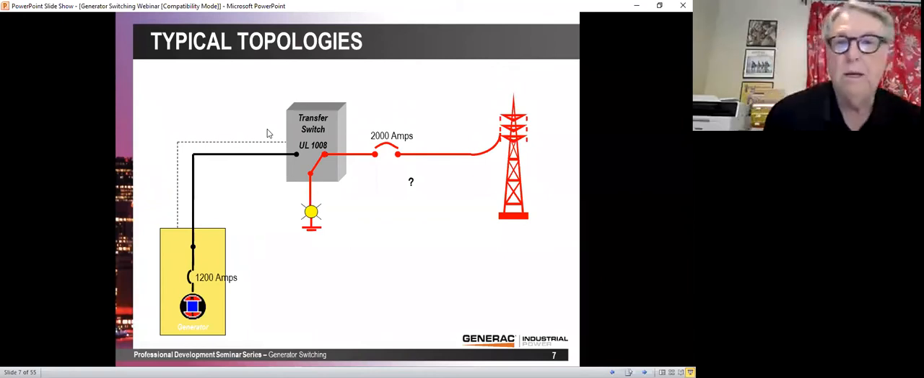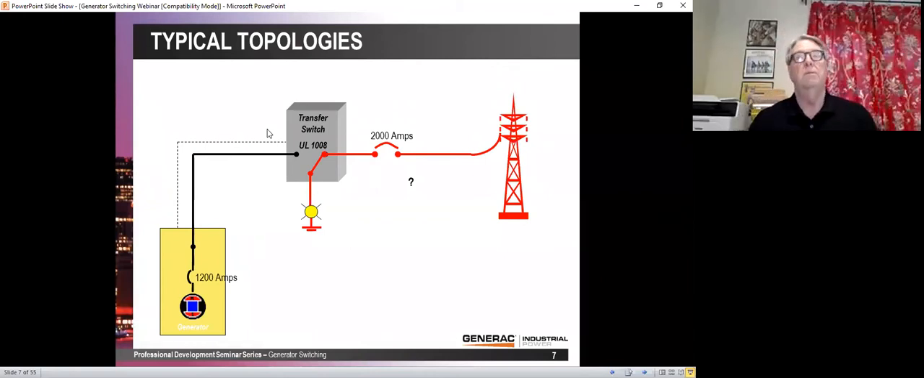And when you want to stop the generator, you simply open that contact. Not all transfer switches operate that way, but that is the industry standard. And so that means if you buy a Generac or a CAT or Cummins or Kohler transfer switch, it will work with a Generac, CAT, Cummins, or Kohler generator. They are pretty much compatible.